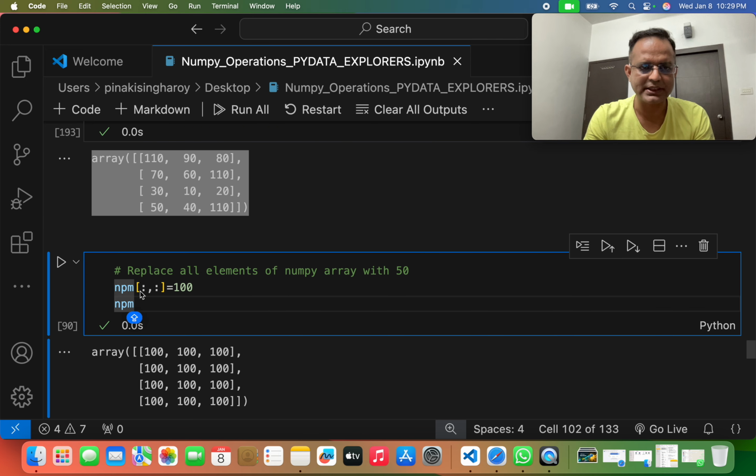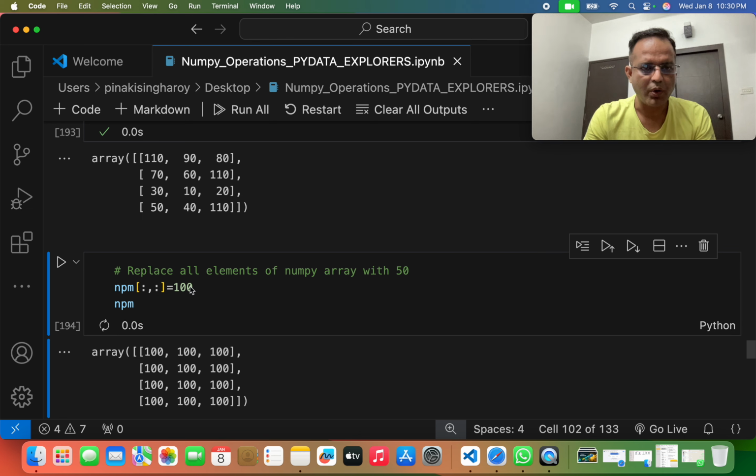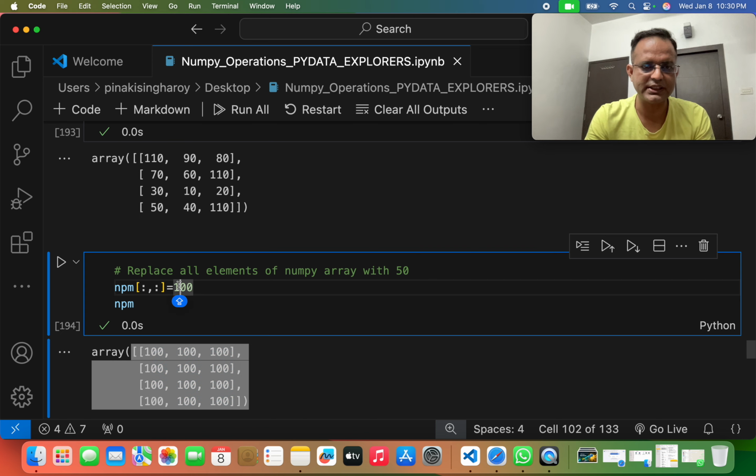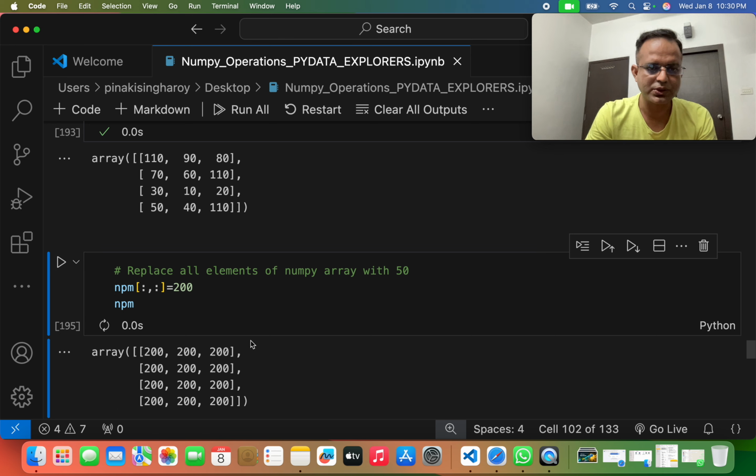I am using nothing before the colon. That means this is the row position, so they are taking from 0 till the end, all the rows, and then a comma. Again, I am not using the starting and the ending point, so they are taking all the column positions. Basically they are taking all the rows and all the columns, and I want to change it to 100. If I run that program, all the values have changed into 100. If I want to change it to 200, then all the values will become 200. So by your choice, you can change all the values in the matrix or in the array.